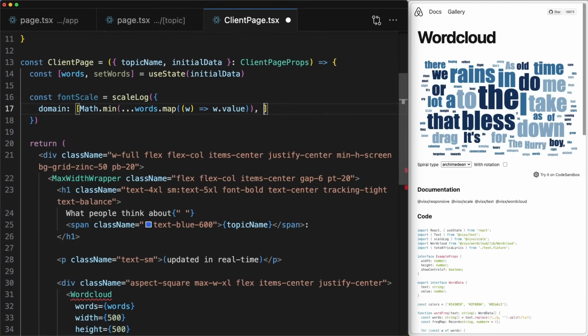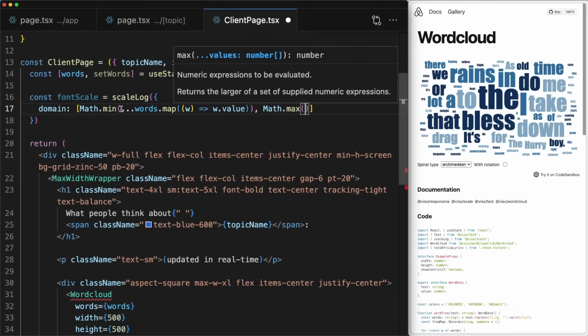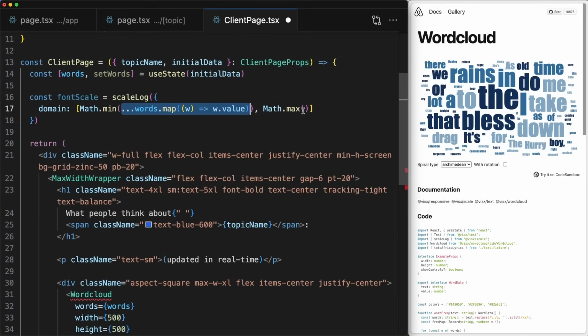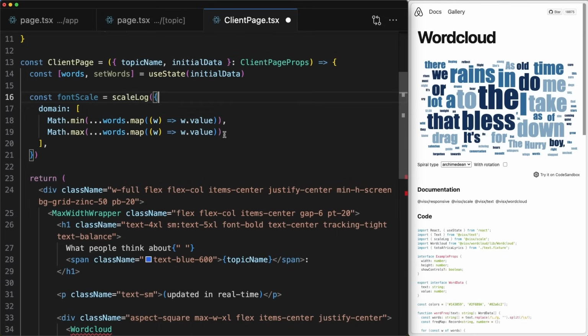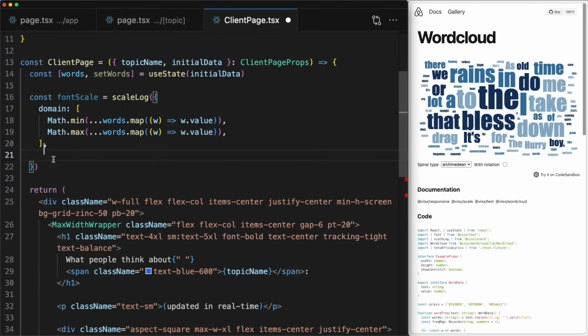And then the second thing in the array is expected to be the maximum. So basically the same thing, just Math.max in this case. And we can just grab the same logic where we spread in the words and create an array from the values and paste it in here. So essentially we're giving the Airbnb UI library the minimum value and the maximum value. And let's also give this a range, and that's going to be from 10 to 100. That's just going to make the font scale between the sizes of 10 to 100, so it never exceeds those.